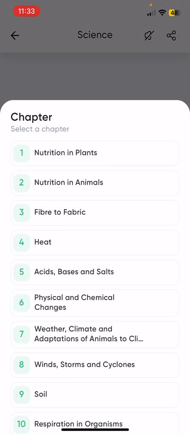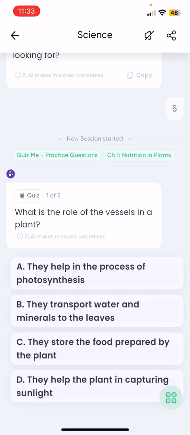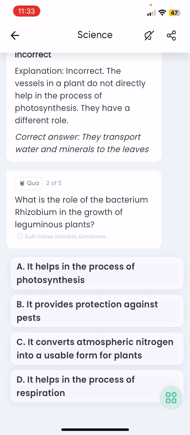As soon as I click on it, it asks me for the chapters. So let's select nutrition in plants. I can continue. I'll select 5 questions for now. And yeah, it started giving me one. I can just select any of the options. It will tell me whether it's incorrect or correct.